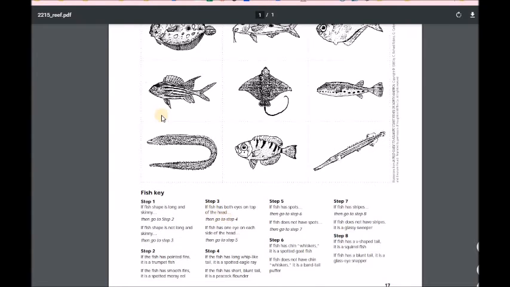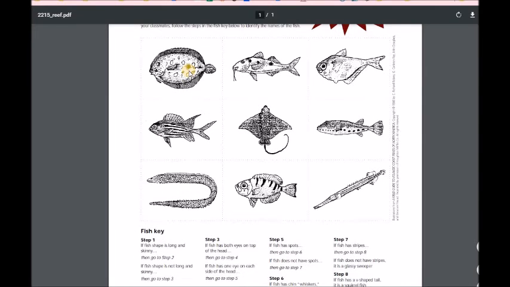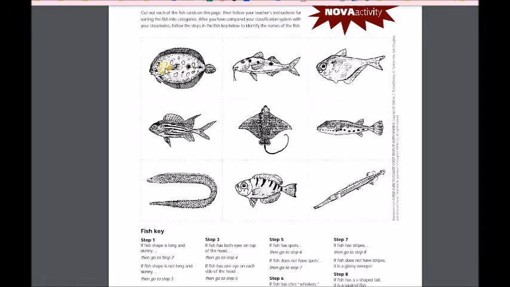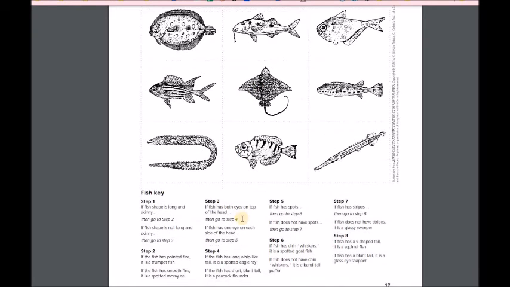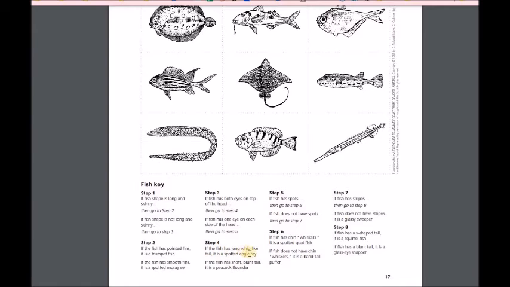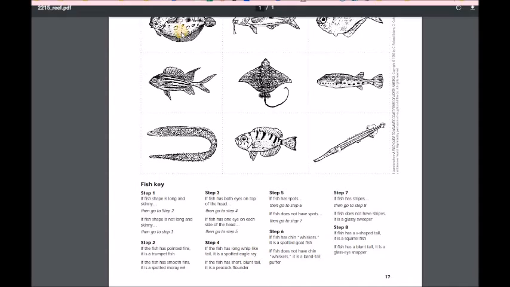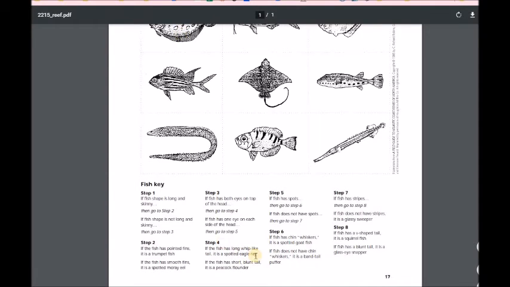If the fish has both eyes on top of the head, that's hard to see, right? But in this case, both eyes are on top of the head here. I know that's hard to see, that's why I'm doing it for you. And by the way, this one has both eyes on top of the head. So if it has both eyes on top of the head, go to step 4. If the fish has a long whip-like tail, it's a spotted eagle ray, but this doesn't have a long whip-like tail. If it's a short blunt tail, it is a peacock flounder.